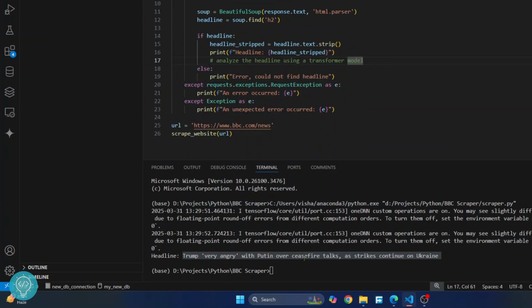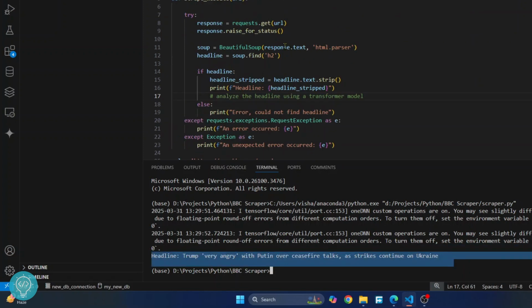Okay, so one thing that I just noticed is it's just one headline that is being printed. So if you want to print all the other headlines, what you can do is you can get all the H2 tags and loop over them. I'll leave it as a task to you. For now, let's just use the transformer model to analyze the sentiment.